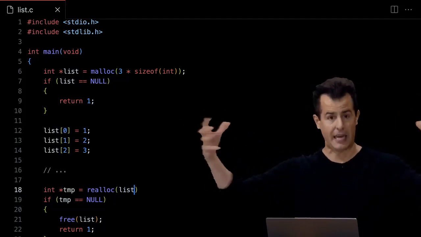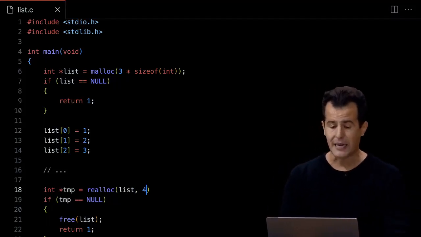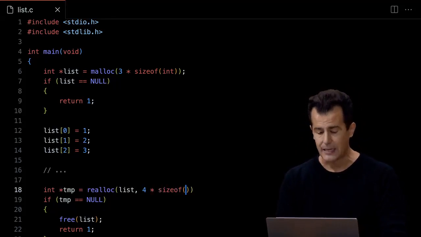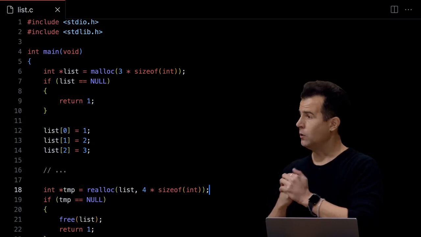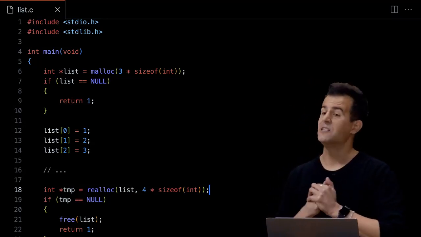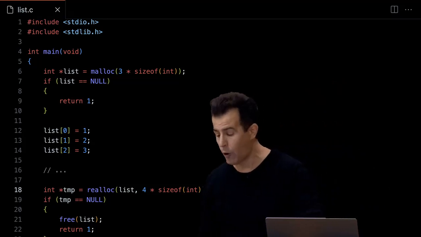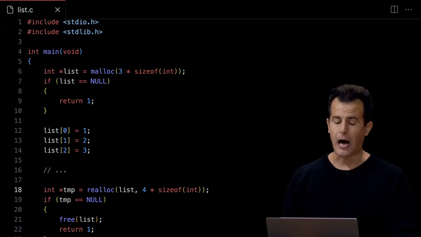That is, reallocate to be a different size. And then you specify what size you would want. And indeed, in this case, I want 4 times size of int. And that will now give me, hopefully, a new address of a chunk of memory that's big enough to fit all 4 numbers. But what's wonderful about realloc is that it will handle all of the copying for me.